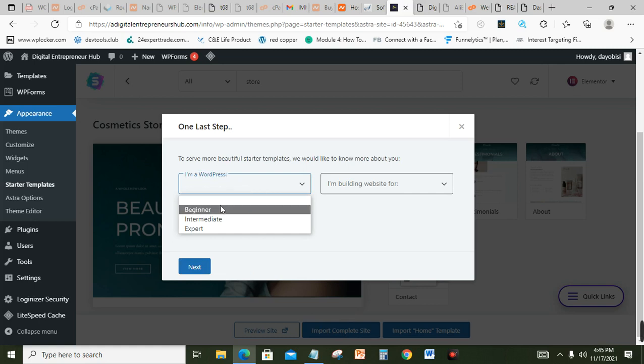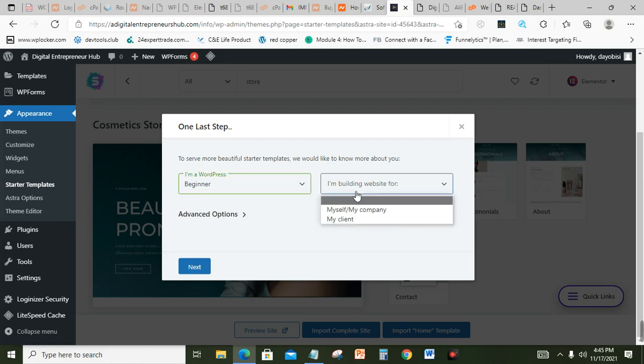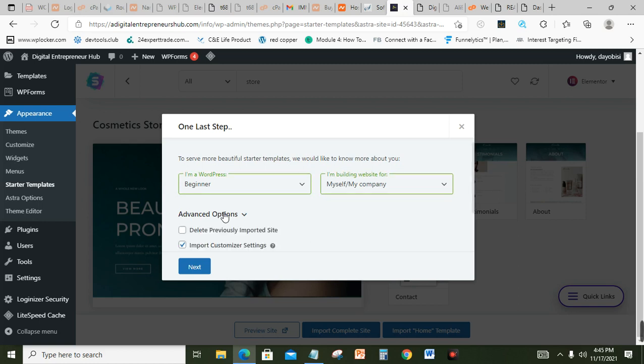You could select beginner, intermediate or expert depending on you. Then say whether I'm building the website for myself or for my company or clients. Then also ensure, in case you have applied a template before and you don't want it to conflict with your new template, click on this advanced option and select Delete previously imported sites. Click on next.